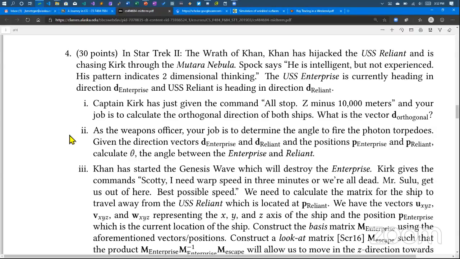Now, number 2, right? We want to find the angle to fire the photon torpedoes. So we have 2 direction vectors and we have positions. And so we want to calculate theta, which is the angle between the Enterprise and Reliant. The short way basically is we're testing our ability to use the dot product, because the dot product will give us the cosine of the angle. So if we want to actually calculate theta, then we can just take the arc cosine of the direction vectors for Enterprise and Reliant.